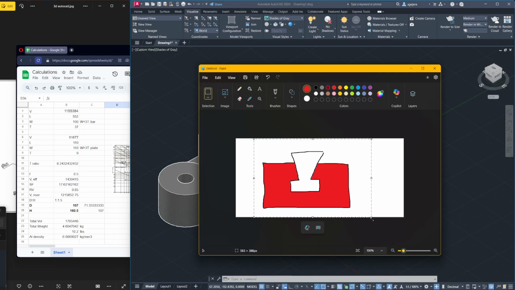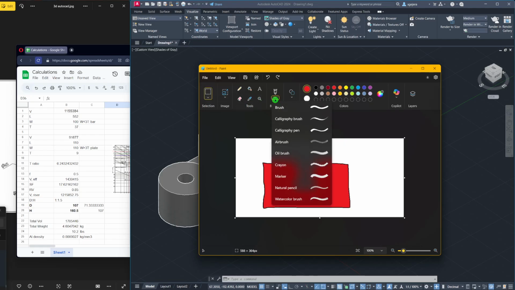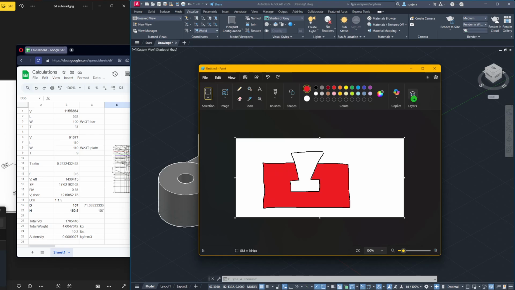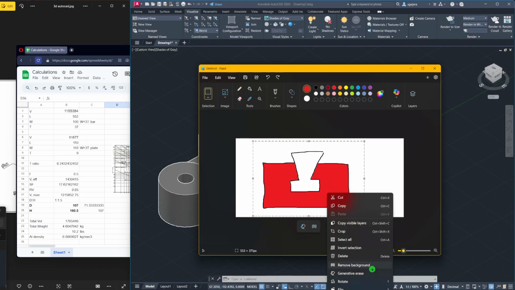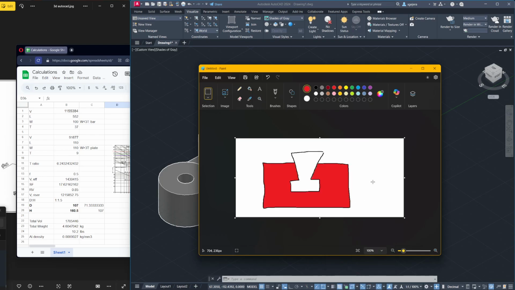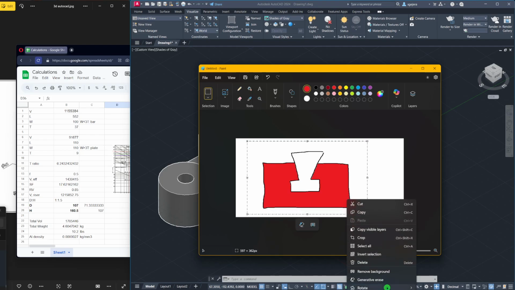Paano i-rotate to? May rotate tool ba dito? Hindi ko alam kung paano nagro-rotate dito. Pero sa Photoshop ko alam eh. So anyway, babalik ta rin natin siya. Tapos, may invert ba? Let's see, invert. Rotate mo ito. So, I'll rotate it 180. Parang ganyan. I-rotate. Control Y. Ulitin ko.